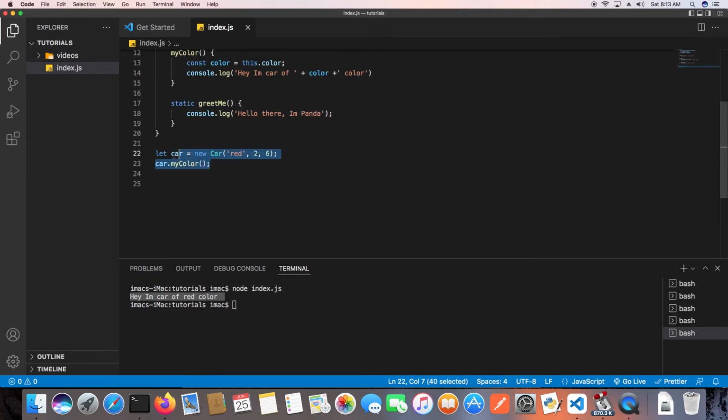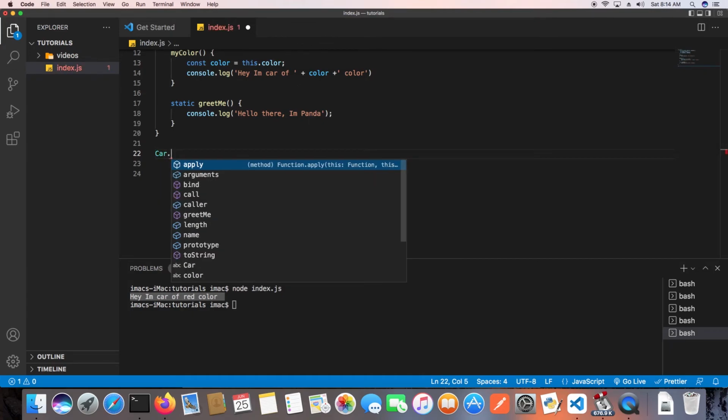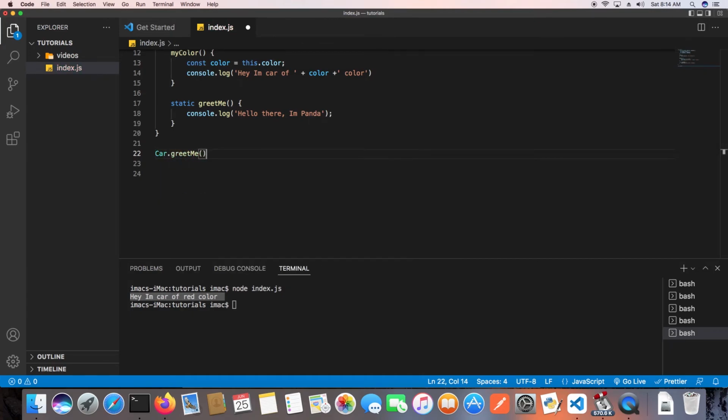So here we have an object. Let's delete this, and then let's say Car.clickMe. Okay, let's save this, and then let's go to our terminal. Let's clear this, and let's run node index. Yes, as you see, this method has been called by the class, and it says hello world, I'm panda. Okay, so I think you get something here.